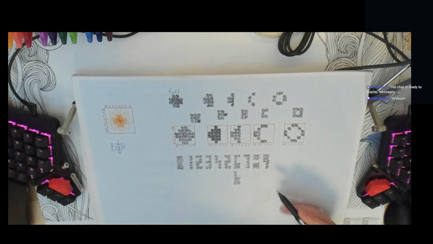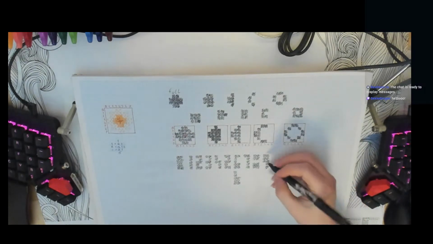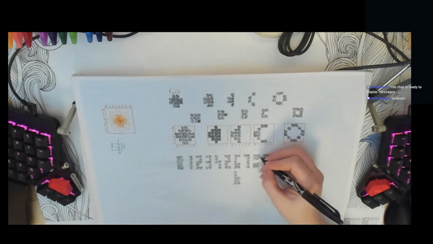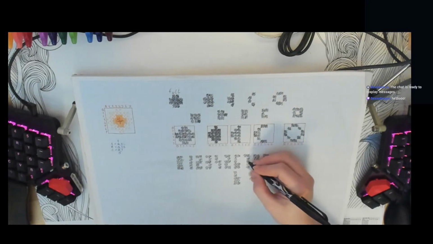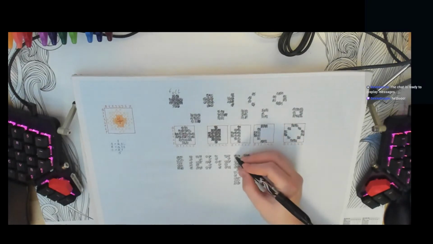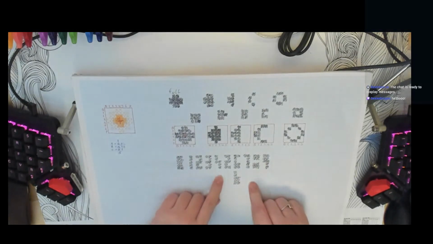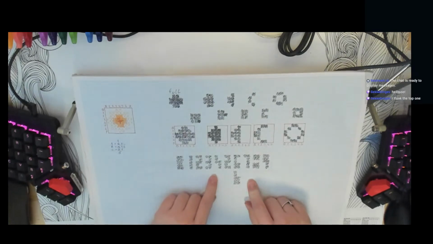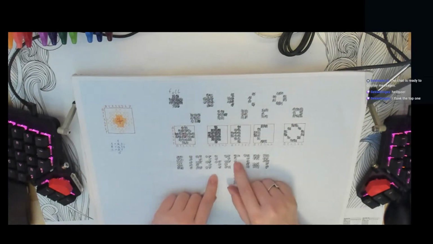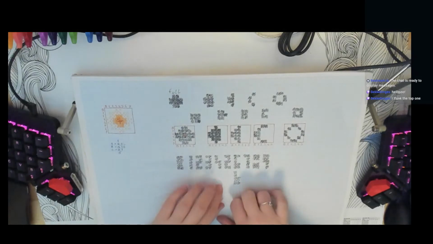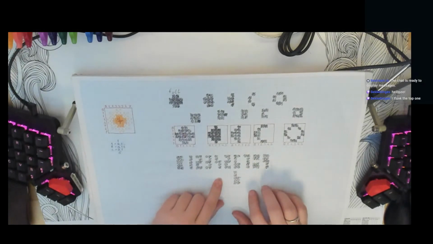Okay, so, what do you think? Which 6 should I take? The top one or the bottom one? Okay. So you can guess what I'm going to do with this. You think the top one? Okay. I'll try the top one first.